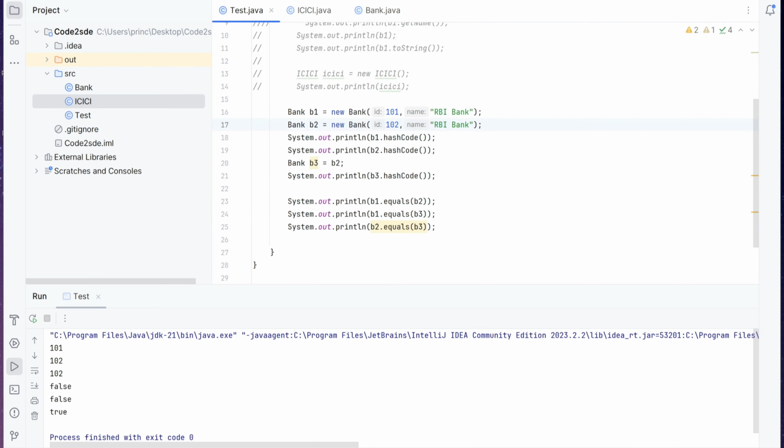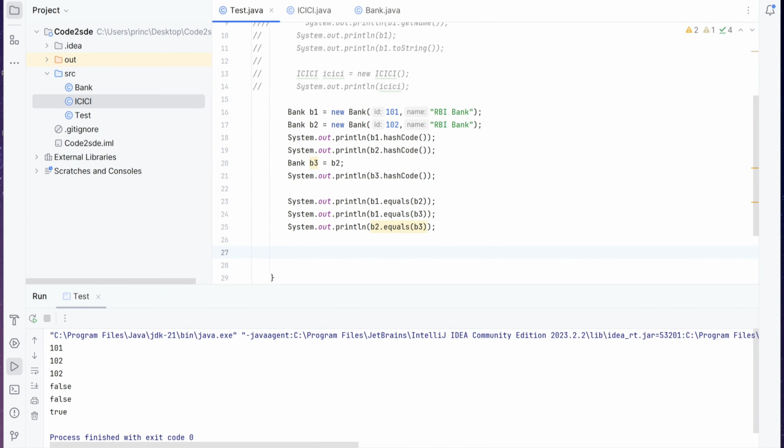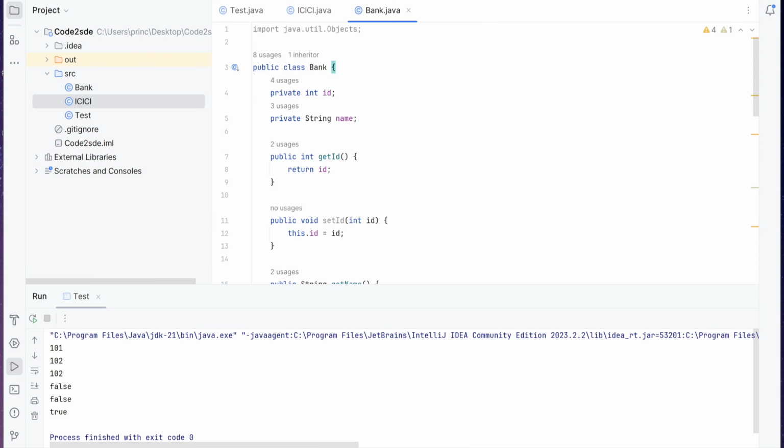Now let's see one more method, that is a cloning method. So we have the B1 object. If we want to clone the bank object, that is B1, what we can do is call the clone method of our Object class. But there are some conditions to call the clone method on any object. We will have to go to that class and implement one marker interface, that is the Cloneable interface.